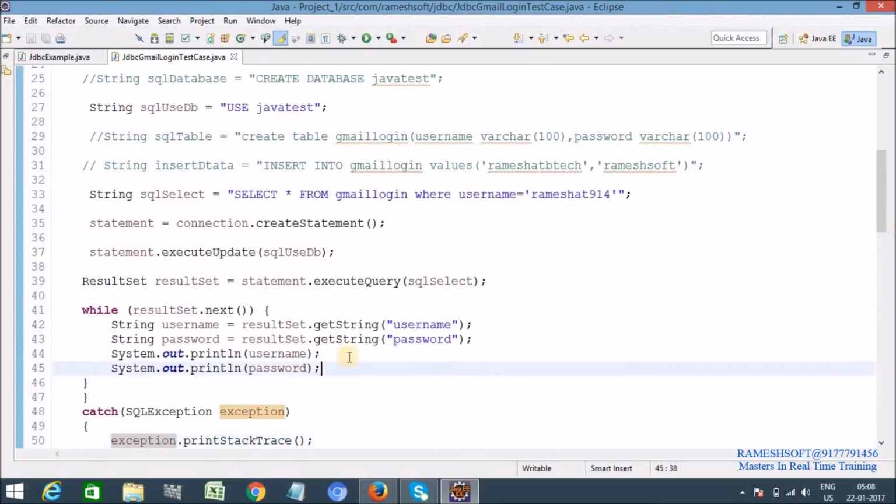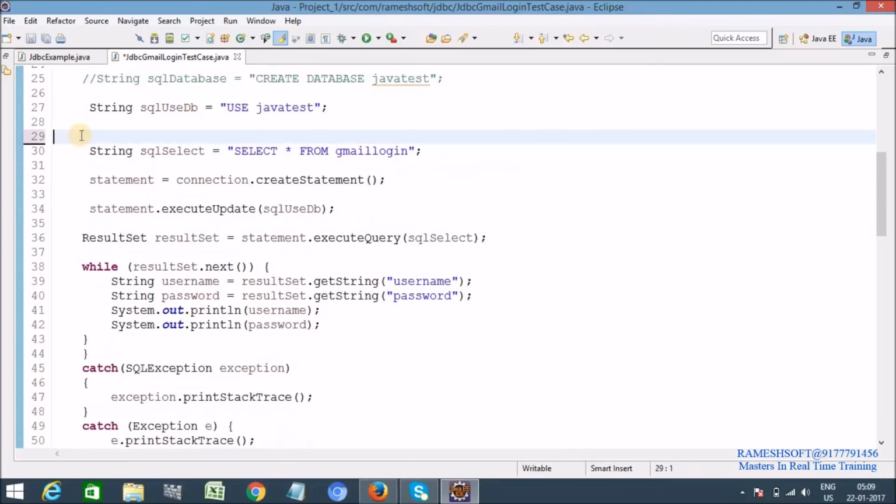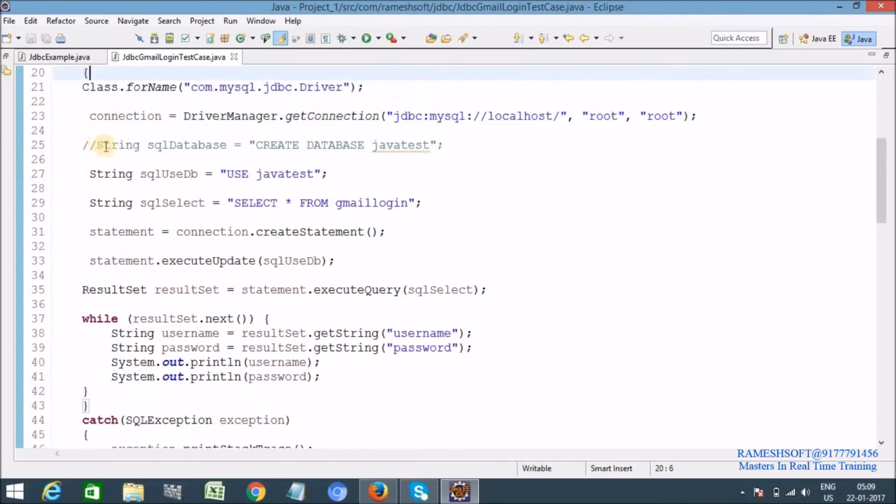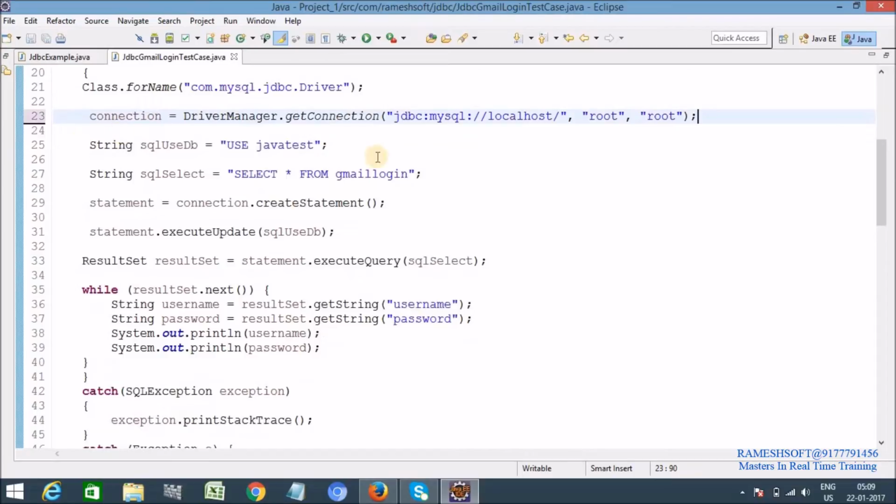Now see here, I'm getting the username and password. Which username am I getting? Ramesh8914. Before that, let's see the total: select star from Gmail login. Now let me remove this, all those things are not required. People who don't know how to connect with the database, please watch our previous videos because we discussed everything in detail. Now let me run this program.